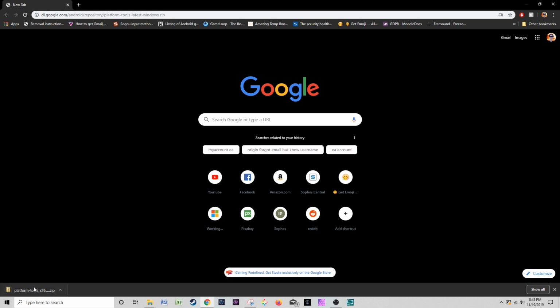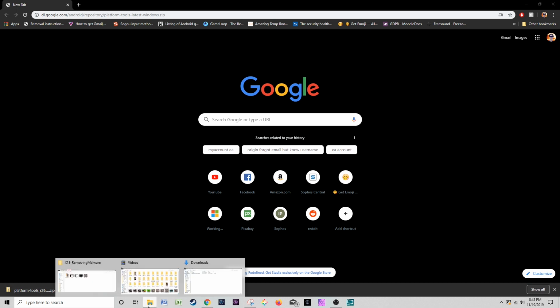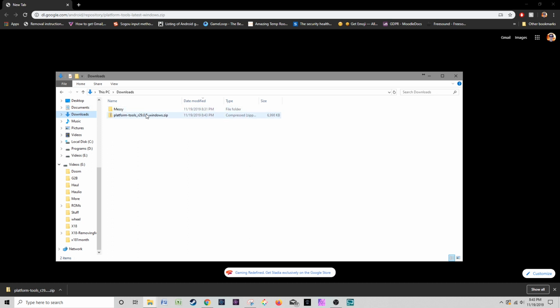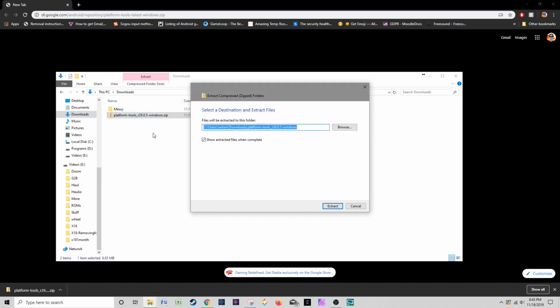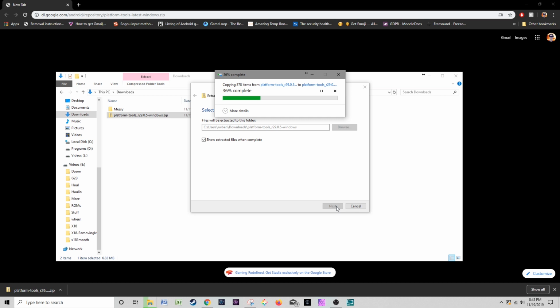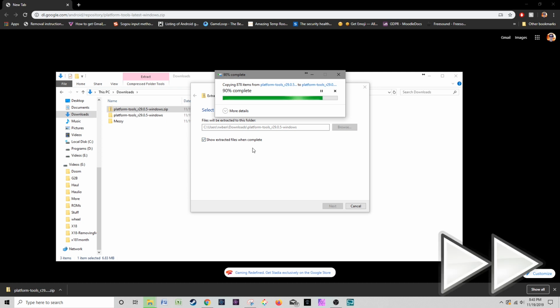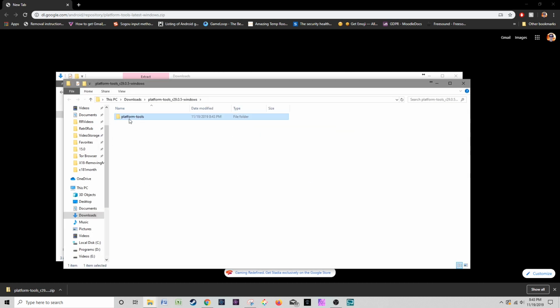Okay, now that we've downloaded it, we're gonna go to our downloads folder. There we go. And there is our file. I'm gonna right click on that. I'm gonna extract all. This is built into Windows, so this should be exactly the same on yours. And I'm extracting. And it says show extracted files when complete. So really it's gonna put us into a subdirectory. And there we go. Inside here is all the tools we need.